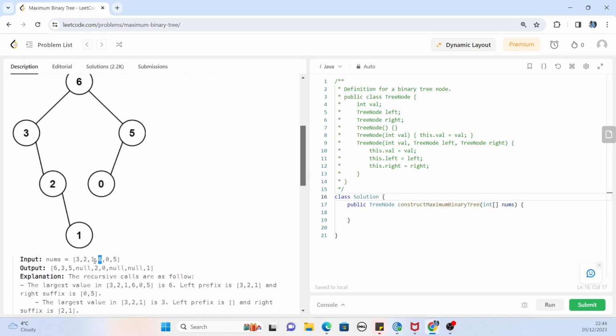Now whichever numbers are to the left of the maximum value, in this case 3, 2, 1, they will form the left subtree, and whichever numbers are on the right will form the right subtree. Now out of these numbers also we have to do it recursively. You can see that in 3, 2, 1, 3 is the maximum, so 3 will become the root, and then in 2 and 1, 2 is the maximum, so 2 becomes the root, and then finally 1 becomes the right child.